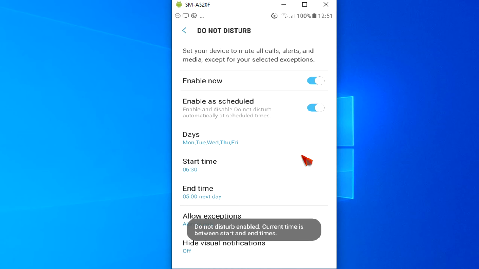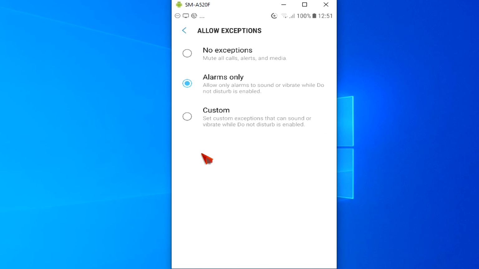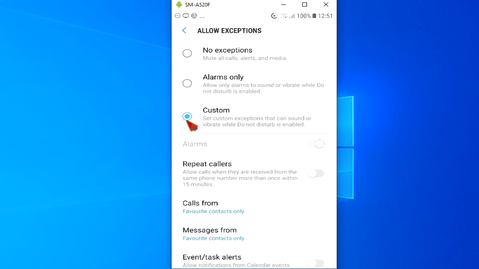Do Not Disturb settings give you a lot of flexibility for allowing exceptions, letting specific contacts' calls go through, for example, or getting task alerts or reminders. To set exceptions, follow these steps. Tap Allow Exceptions. On the Allow Exceptions page, select Custom, then specify how you want Do Not Disturb to work.